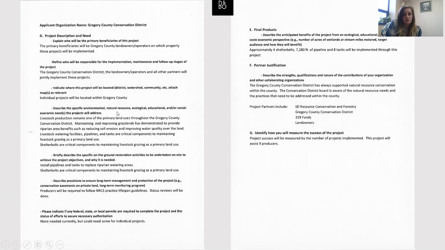And then describe the specific environment, natural resources. This is where you're going to want to include which goals it's helping. So in this case, they talked about soil erosion and water quality. And what else? Briefly describe specific on-the-ground activities and provisions to ensure long-term management, etc. Final projects, they had producers lined up already, so they put what they would actually be producing out of the grant, and then partners. So next I will go into the grant round proceedings.